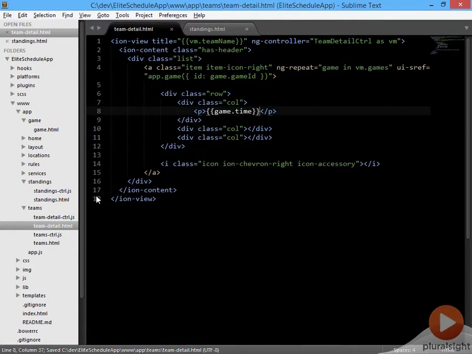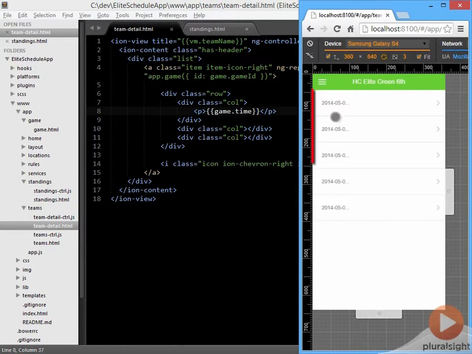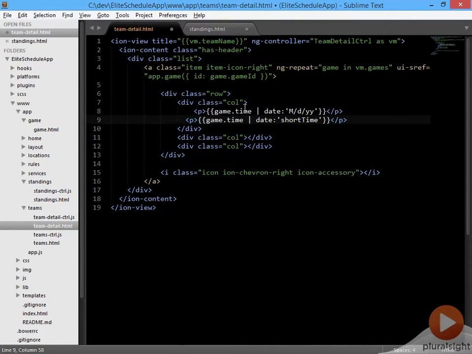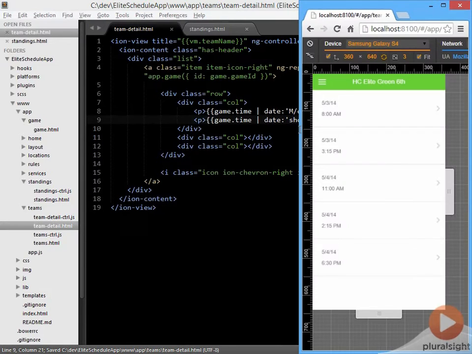And let's have a look at what our app shows now. What we can see is it's not fitting too well. So let's fix that. Let's go back over here. I'm going to put in a snippet. And now when we flip back to the app, it looks a little bit better. I have the date on top and the time on bottom.